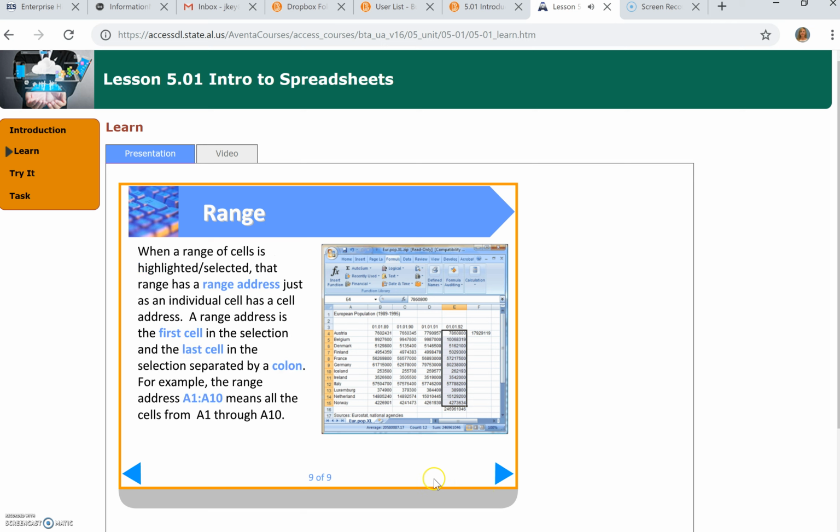And when a range of cells is highlighted or selected, that range has a range address, just as an individual cell has a cell address. A range address is the first cell in the selection and the last cell in the selection separated by a colon. So just like this. This is the first cell, A1, and the last cell is A10. And it just covers everything in between those.